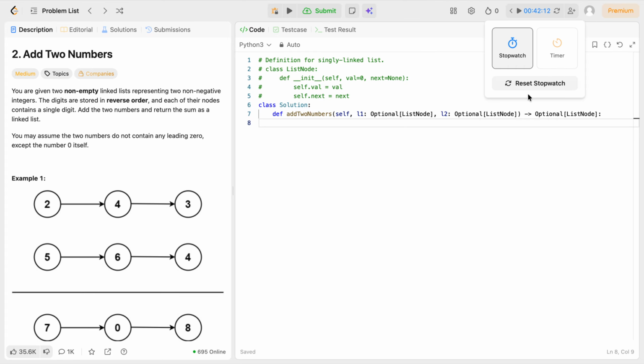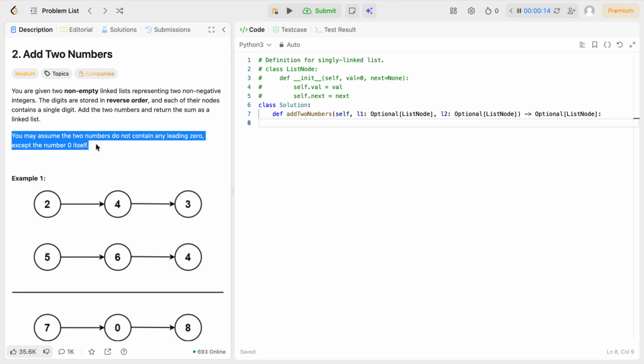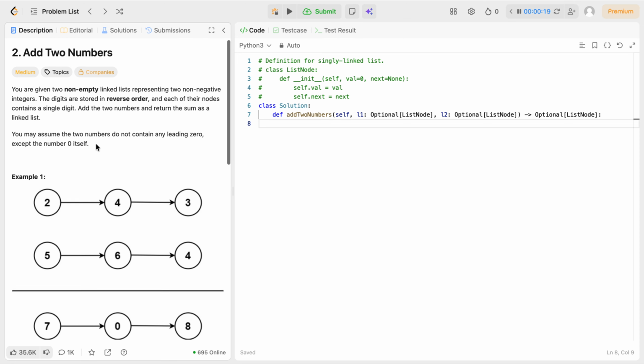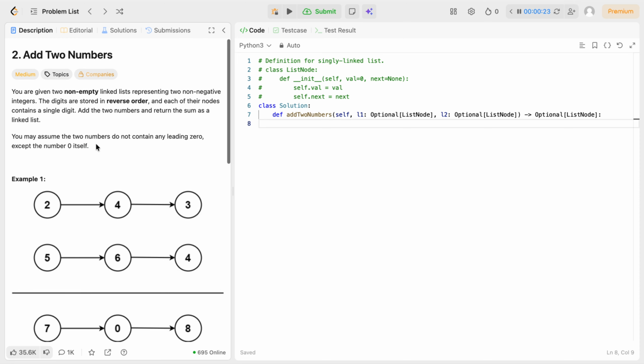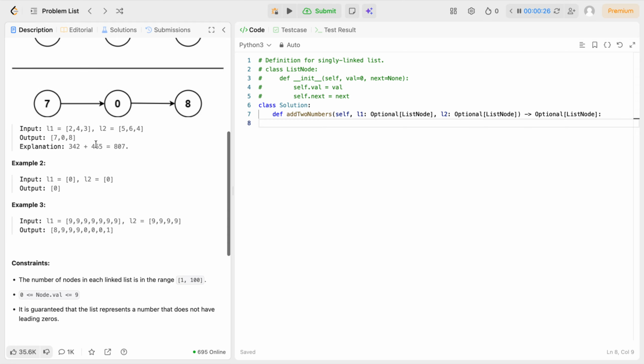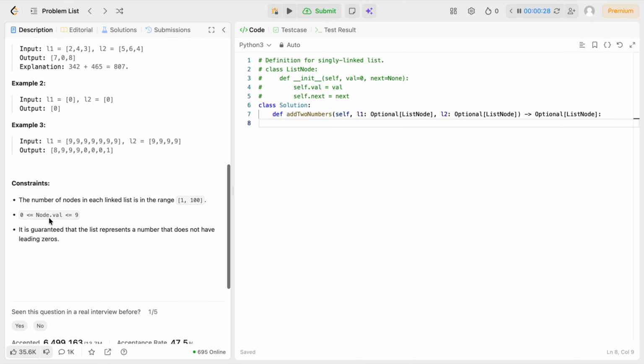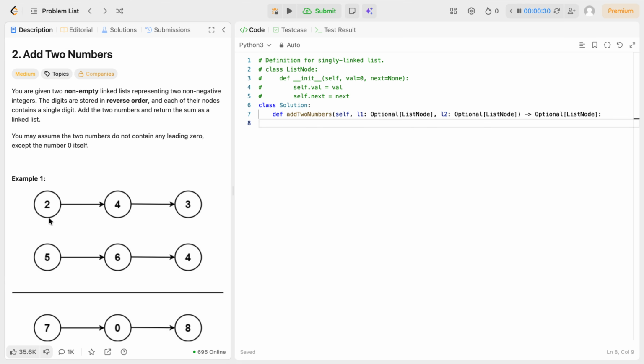Oh yeah, let me reset this actually. Reset, start. You may assume the two numbers do not contain any leading zeros except the number 0 itself. Interesting. Okay. Example 1, is there another example? 0, 0, 0. What in the world?